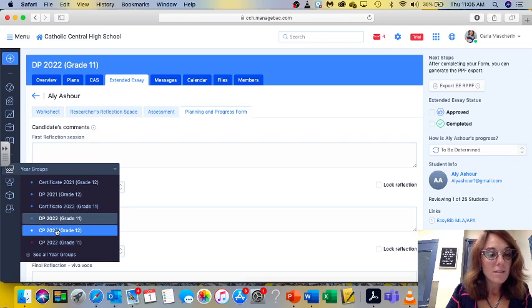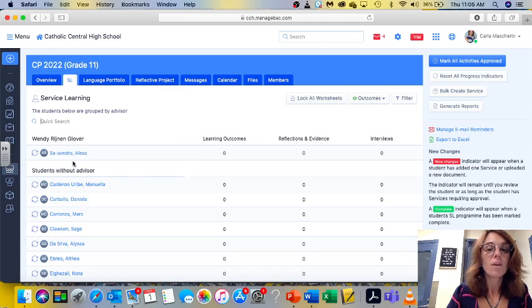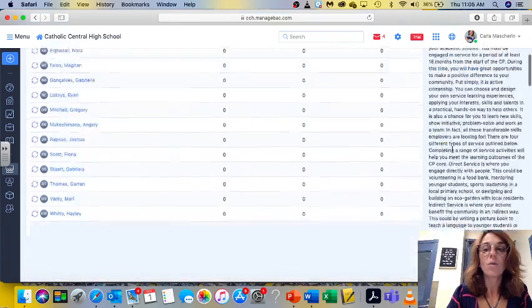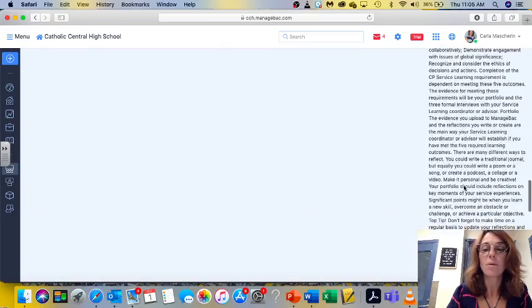The next group that I want to take a look at is the career-related program. For the career-related program, again, there are tabs here for the different components that you are responsible for. The first tab is your service learning. The service learning is kind of like your CAS. There is a whole bunch of information here that you can read through on this side tab about service learning.